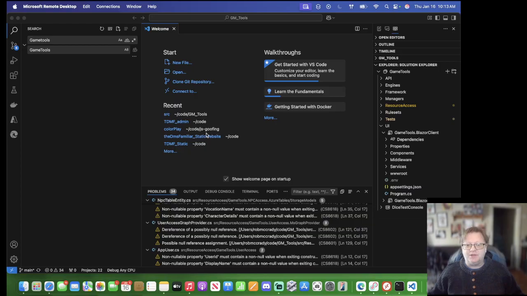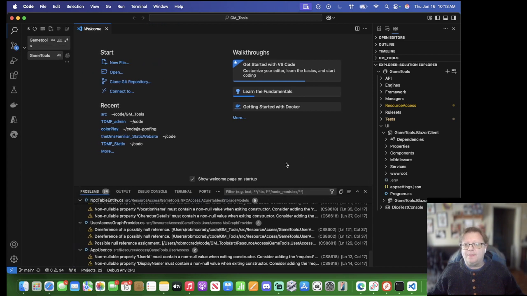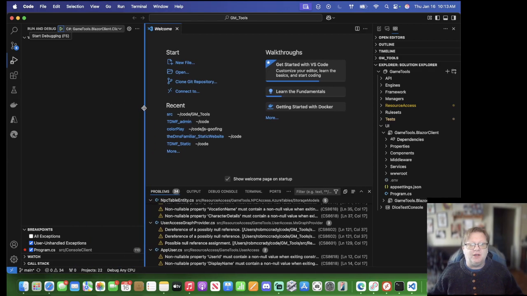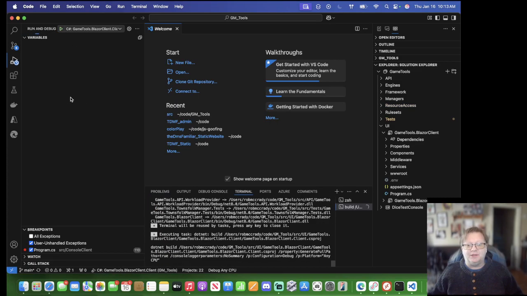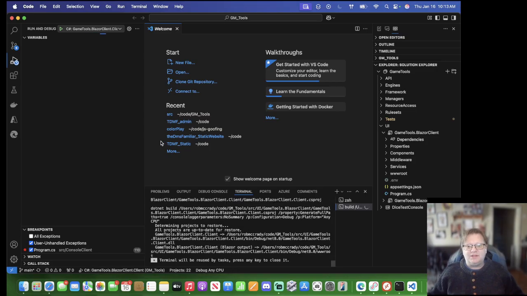Let's see how it behaves on VS Code. We've got like 34 problems. They're just warnings from the looks of things. That's okay. And let's see if we can run it. The last time I tried running it on the Mac, I was missing some important files and didn't have a few things. But let's see here.